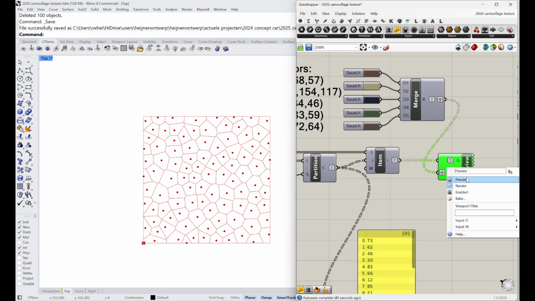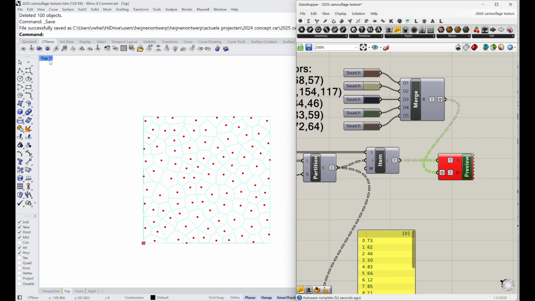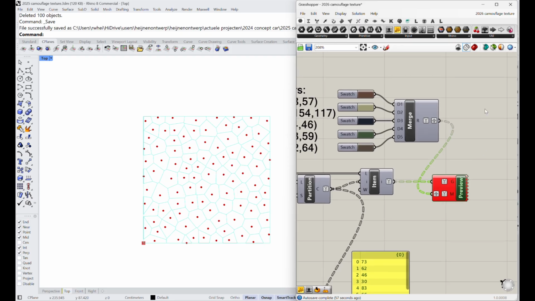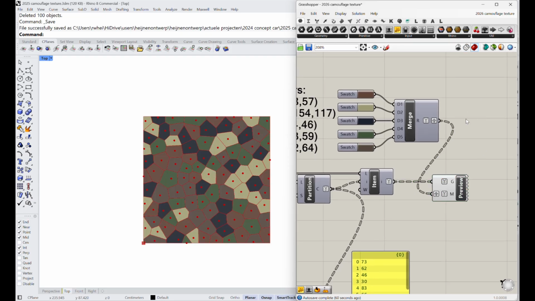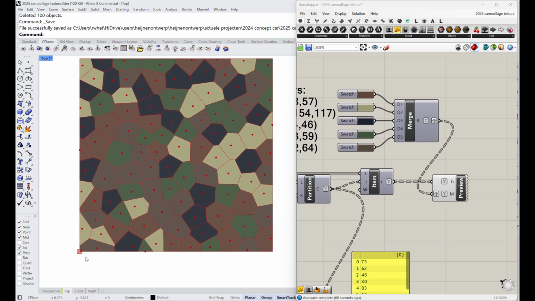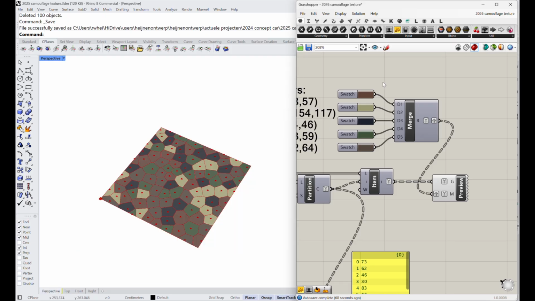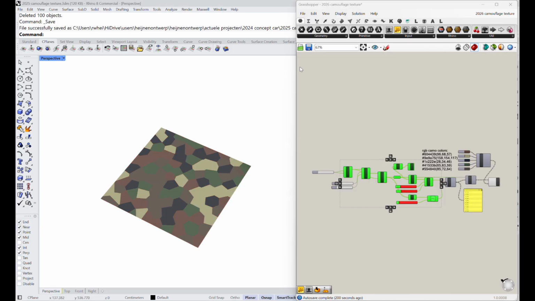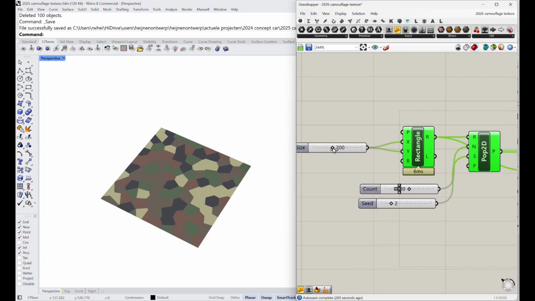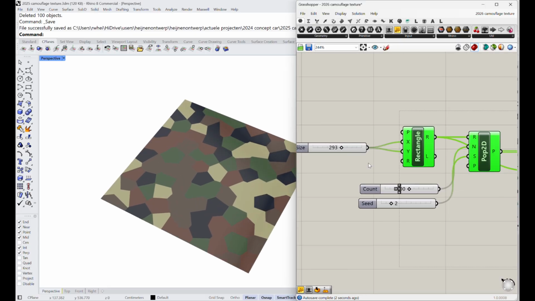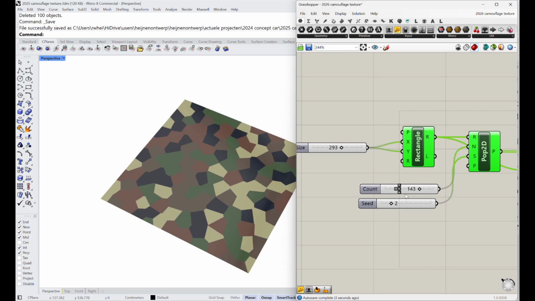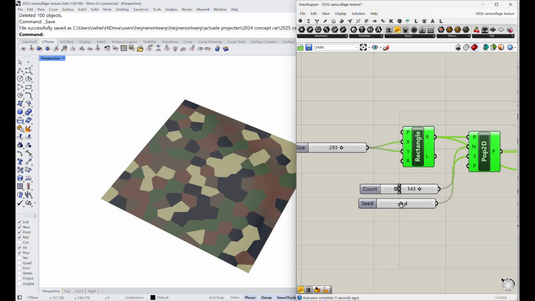So if you preview that, you have to switch this to rendered mode. Yeah, that's right. You see all these colors. Because this is all parametric, you can easily change the size and the amount of patches. Change the pattern.